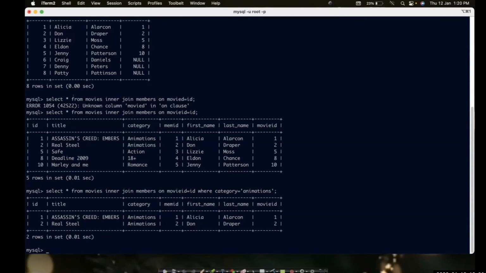Select star from movies inner join members on movie ID is equal to ID. Now execute. Next slide. Okay, so this is your inner join, right?